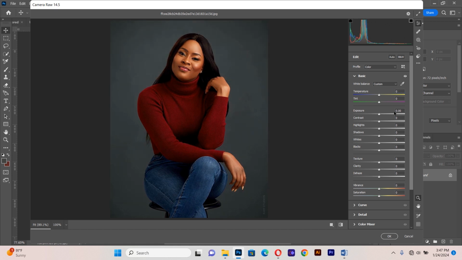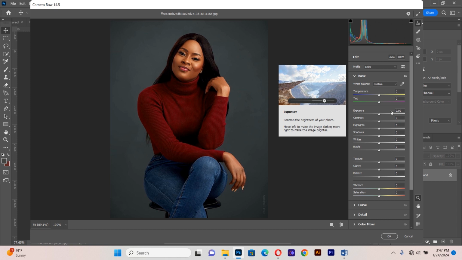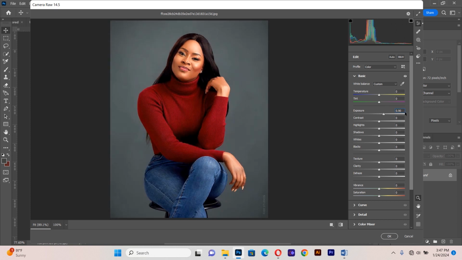Then we are going to increase our exposure to about 0.90 here. After we have increased the exposure, we go to our contrast. With the contrast, we are going to increase it to about 40. Let's increase it to about 48. I think 48 is nice and amazing.